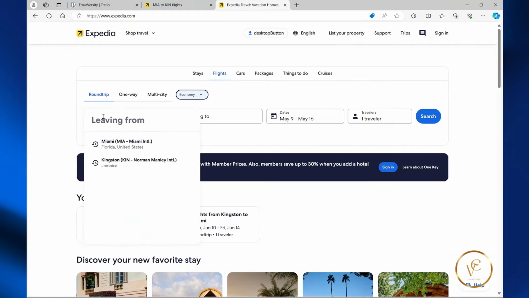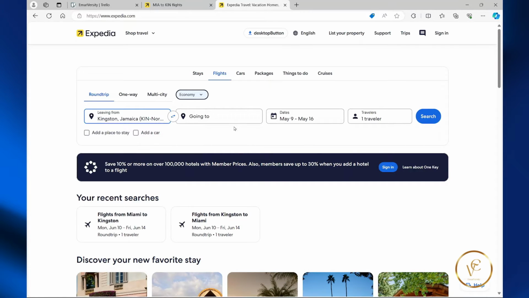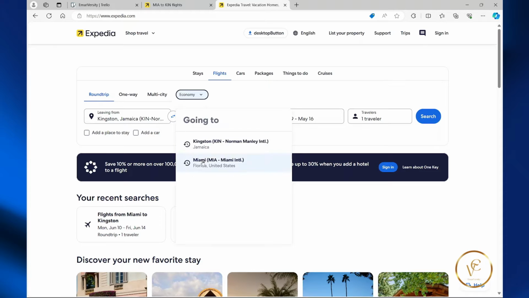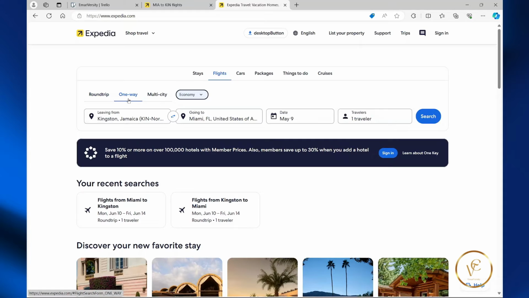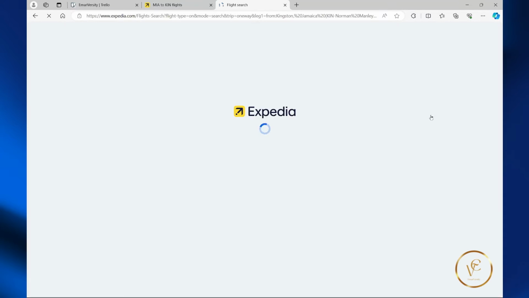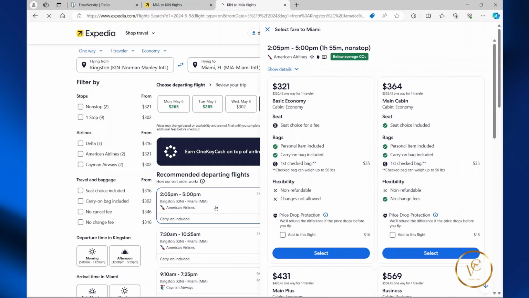Select the airport which you're leaving from, let's say Kingston, and select your destination. What you want to do is select one way. At the top, select one way, right? And then you search for your ticket. And that's basically it. So here you will select your flight.